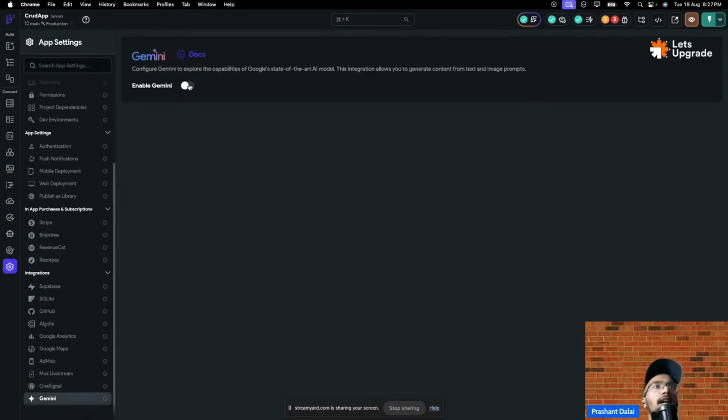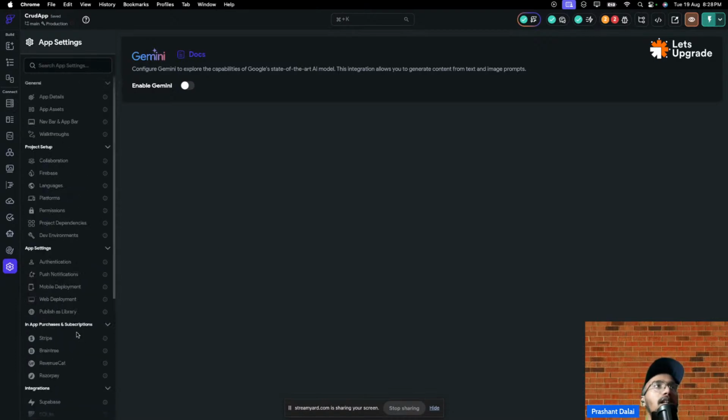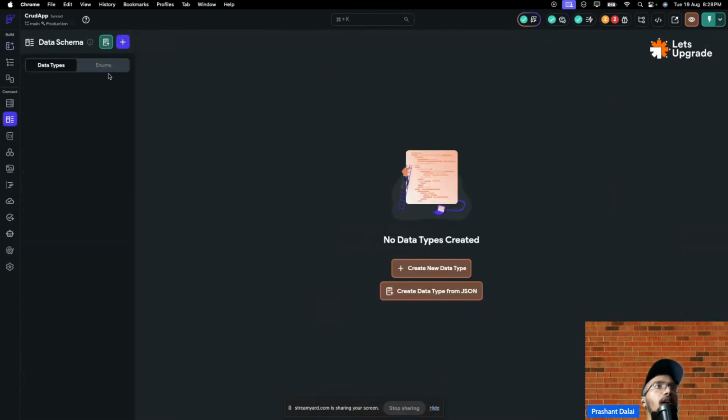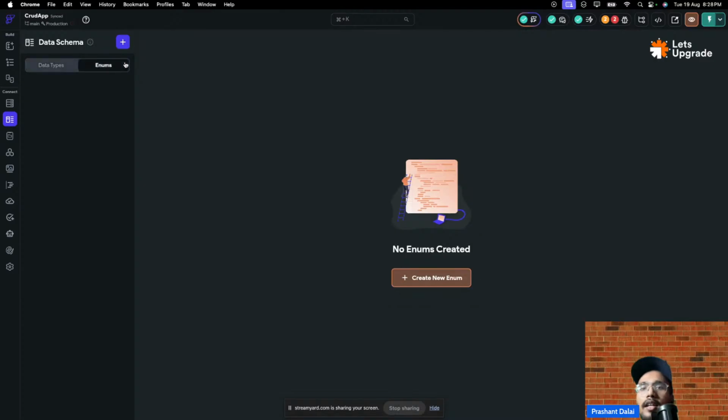We have Gemini at the end. Again, API key. If in case you want this API key, it is already on Google AI Studio. Just open Chrome and type Google AI Studio. You will get that particular API key. For now, we are already done with what we have as app settings, right? Let's open the data schema for now. We have nothing for now, right? Let's start.